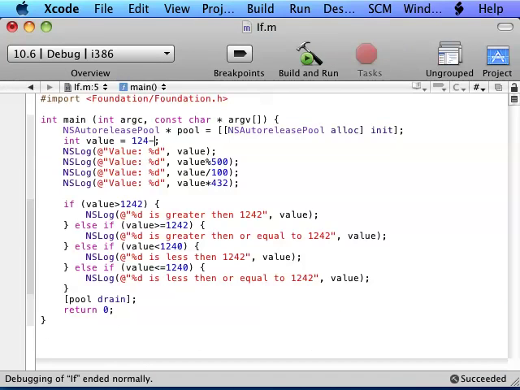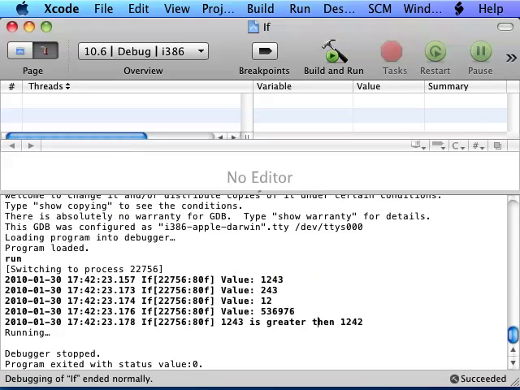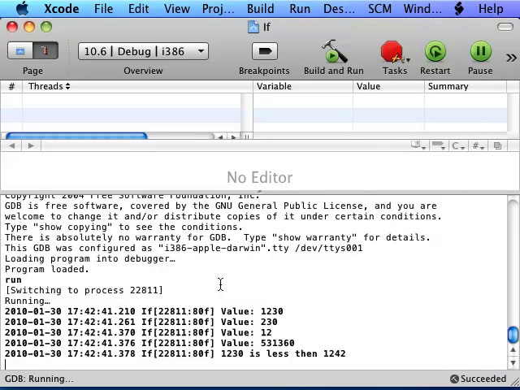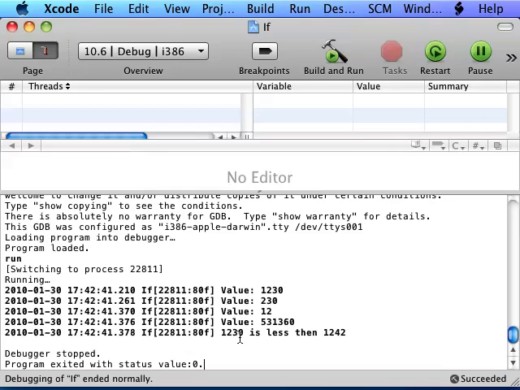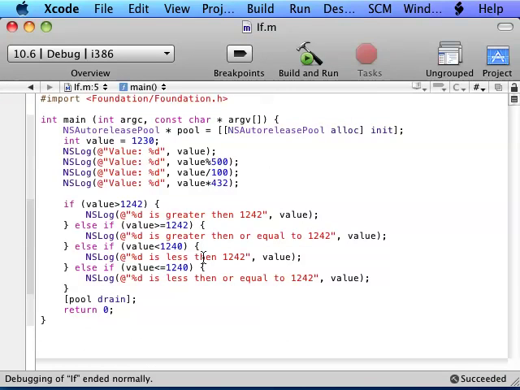Now let's make it less. Let's make it 30. 1230 is less than 1242. Well, you get the picture. That's how it works.